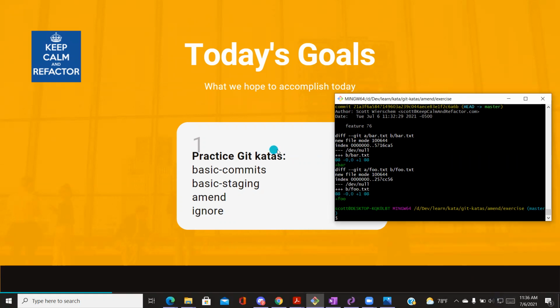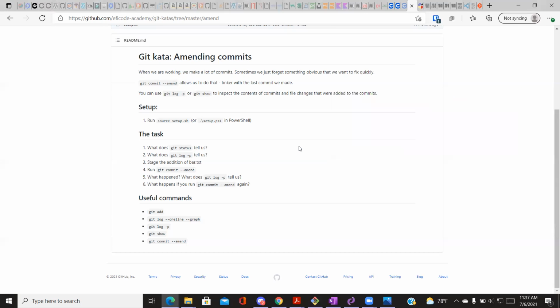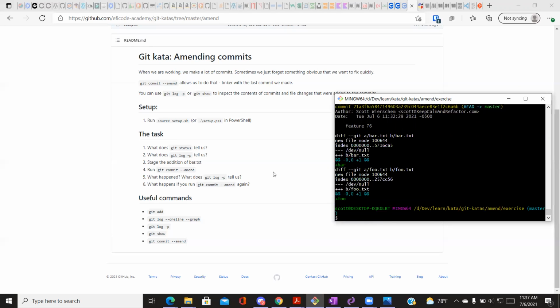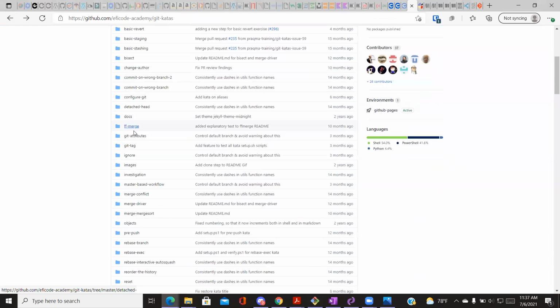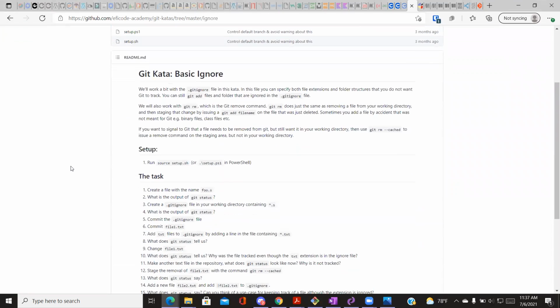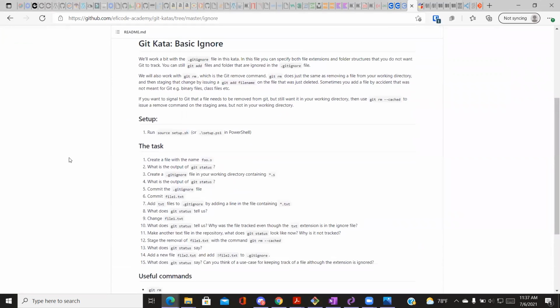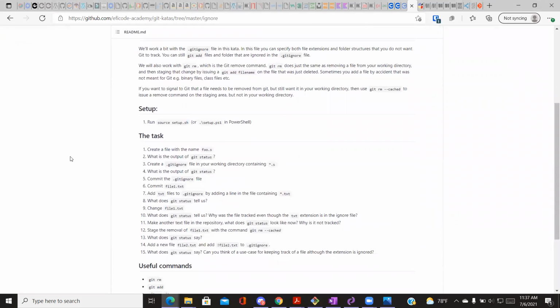And yeah, we've got time to look at that. So let's go here to ignore. I think I know what this is. I've messed with a .gitignore file. We work a bit with the .gitignore file in this kata. So you specify both file extensions and folder structures you don't want to track. You can still git add files in the folder that are ignored in the .gitignore file.